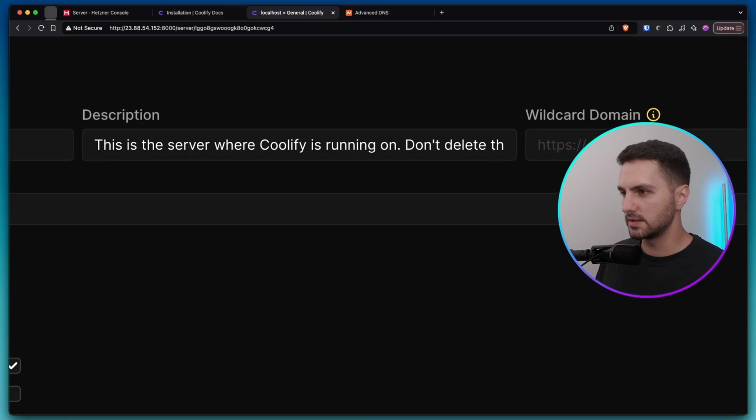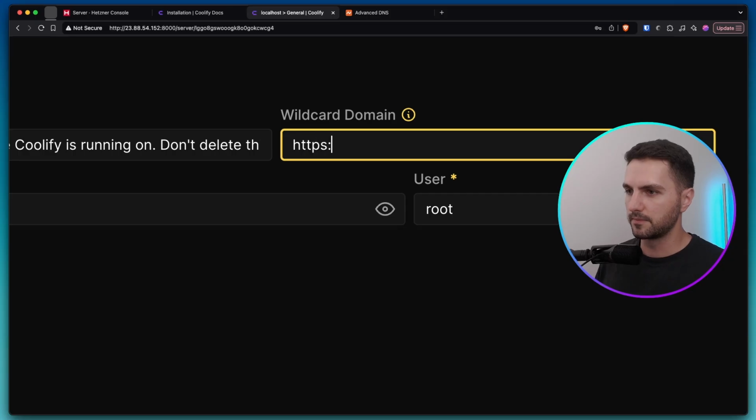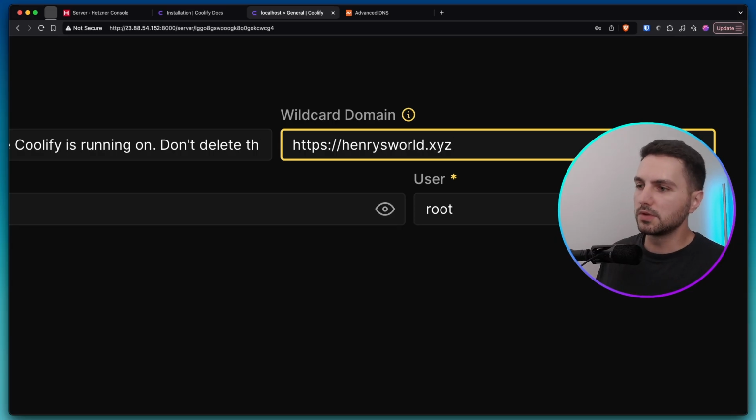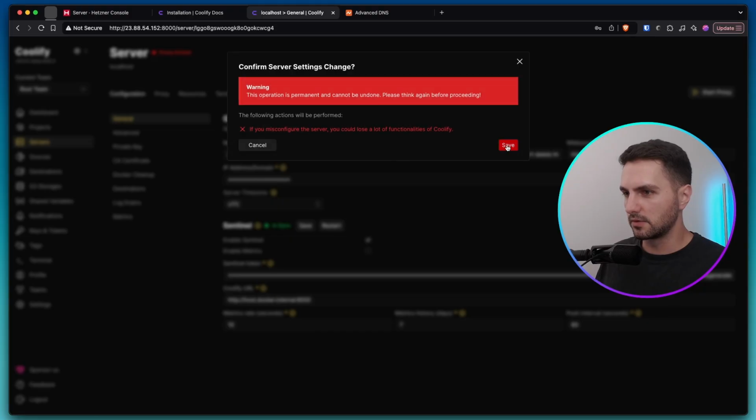then you can see here wildcard domain. Let's add here HTTPS henrysworld.xyz. What this will do is this will tell Coolify to generate a new domain for all of our apps that we will set up. So for example, if we set up n8n, we can get a domain like n8n.henrysworld.xyz. Let's hit save one more time.